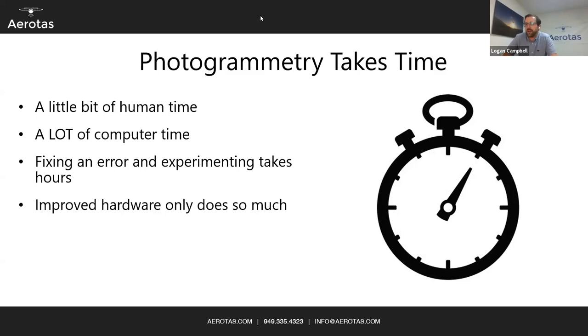Changing a single setting on your photogrammetry software can take hours and hours and hours to even know the result of it, and huge amounts of data, and at scale, it actually winds up taking a lot of electricity and all sorts of things. And improved hardware only does so much. In fact, upgrading from a $3,000 computer to a $20,000 computer might net you 20 to 30% lower processing time.